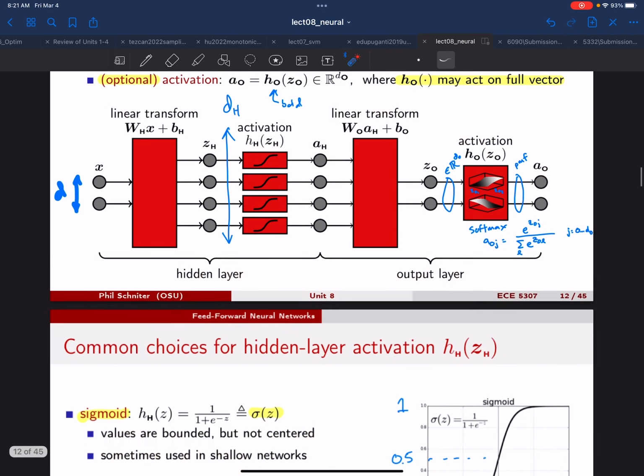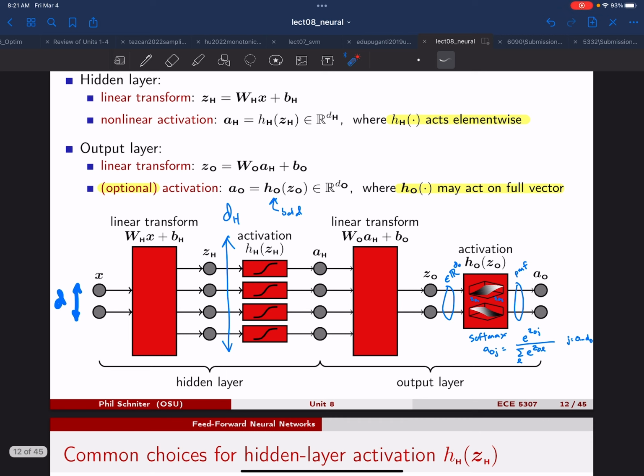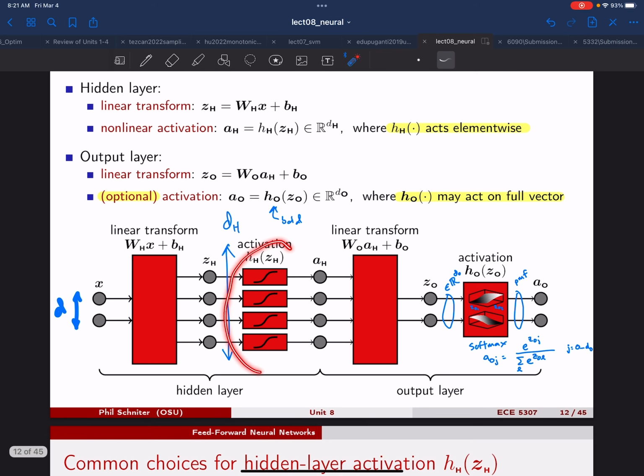All right, any other questions on architecture? Yes? Can we have the nonlinear transformation in the hidden layer if we don't do the linear transformation? I mean, this is the activation part. Can we just have some nonlinear transformation in the very beginning? Oh, right here? Yeah.